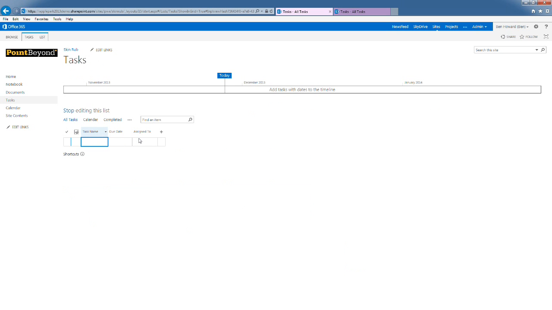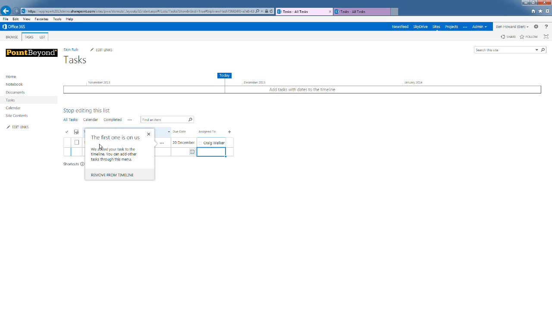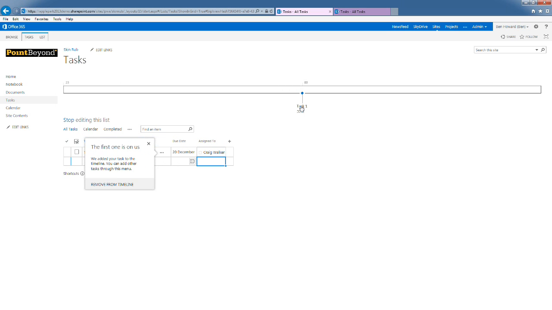So I'll say we'll call this task 1 because I'm not very smart with my naming. We'll give it a due date, so that could be due by the 20th of 12th, 13, and we can assign that to, I've got some users on here, we'll assign that to my friend Craig. So we can do this, and then we can just begin to build up this task list, and we can see SharePoint put some nice things in around the timeline.